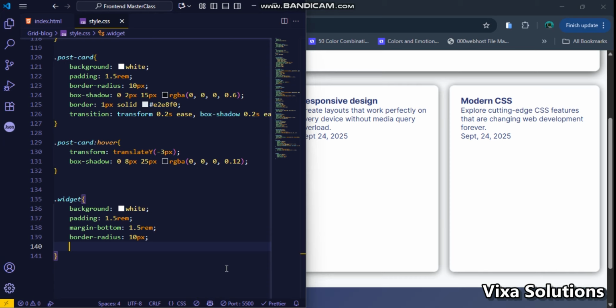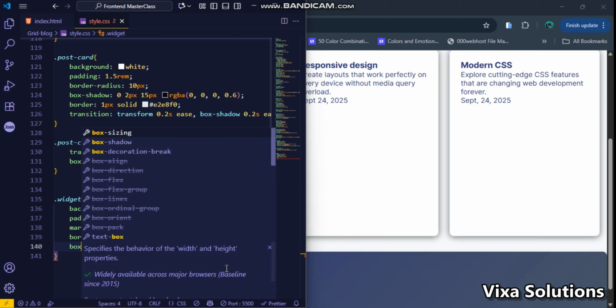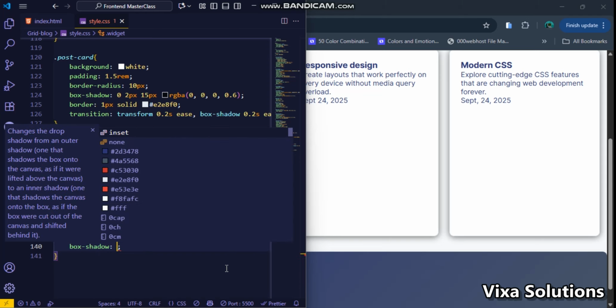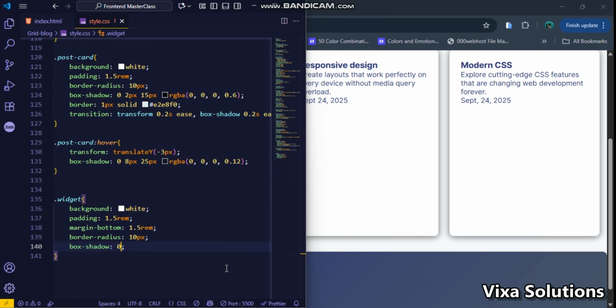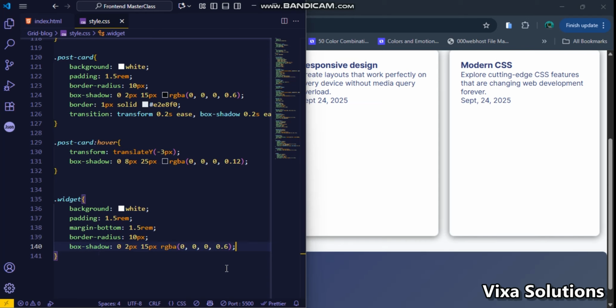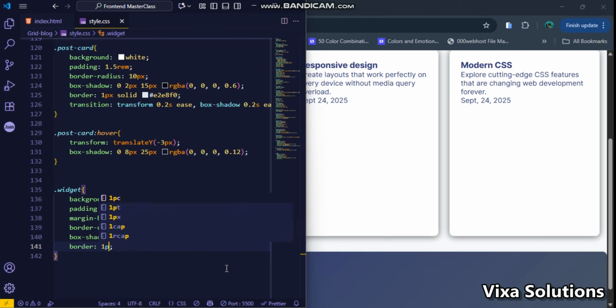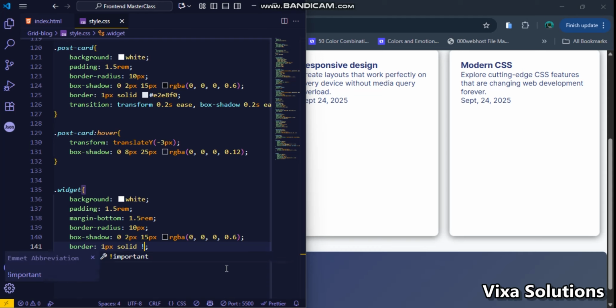and let's say, okay, I'm also going to add some box shadow. So let's say 0, 2 pixels, 15 pixels, RGBA 0.6. Okay, and then let's add some border around it.